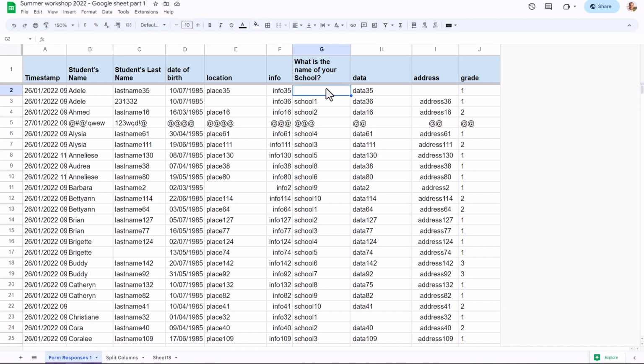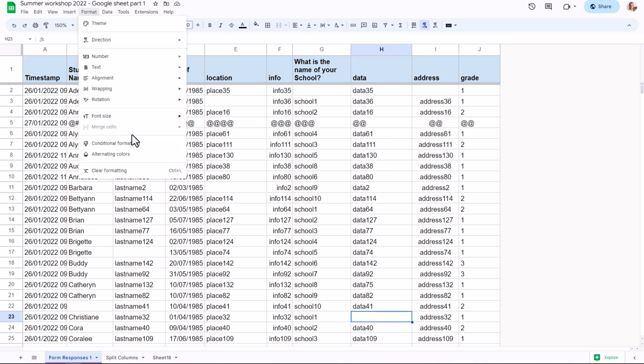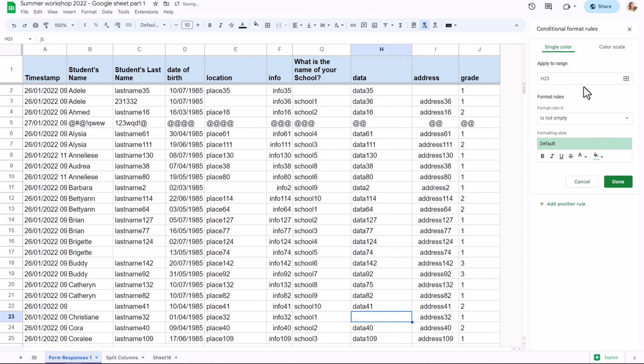Just by looking at the data quickly, I noticed that some information is missing. So I would like to create a rule that highlights all the empty cells, and this way I can make sure that I do not miss any. We're going to click on Format, then select Conditional Formatting.